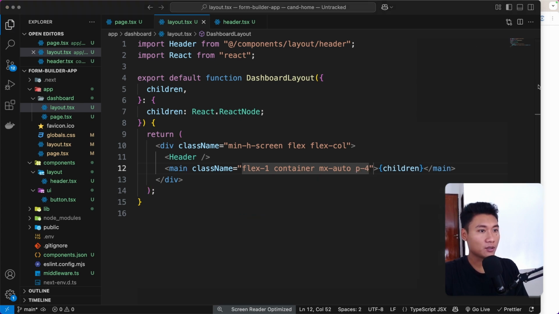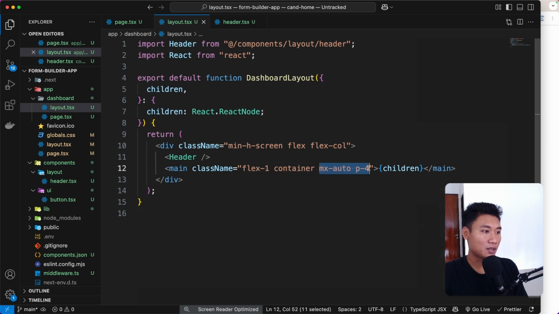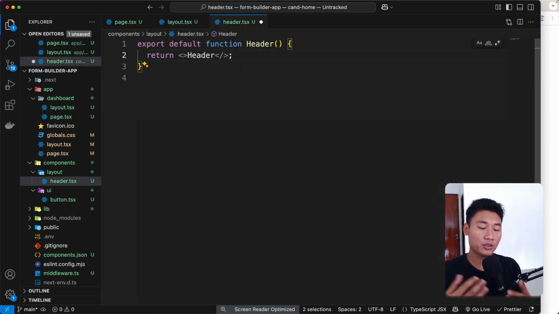Save that. Let's take a look at what we have. As you can see, we have this header right here, and all the main is basically inside a container, and this basically has this mx-auto. So instead of using a div tag, I'm going to use a header tag. So let's do header like that.